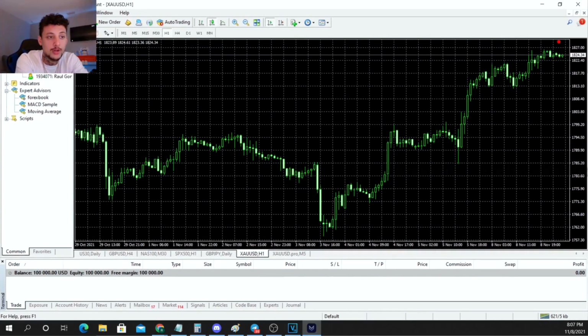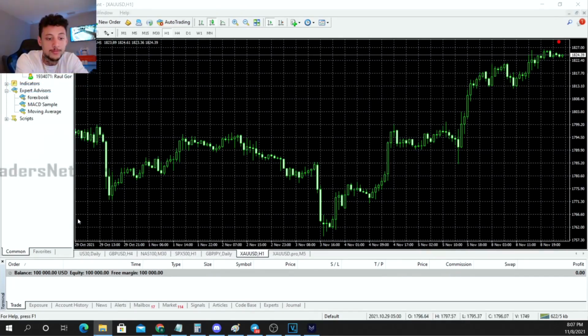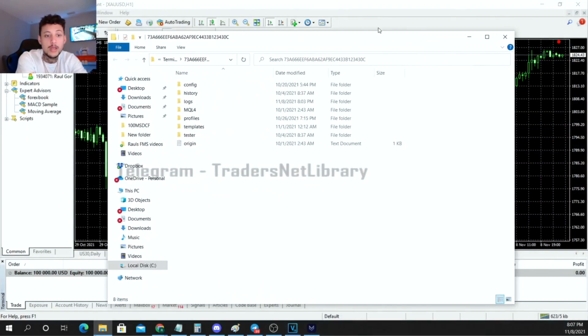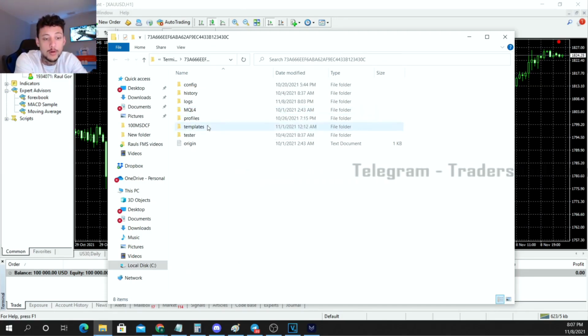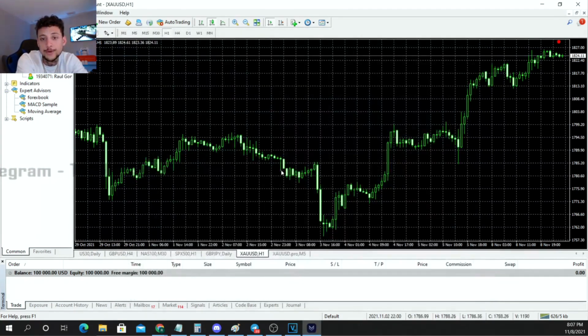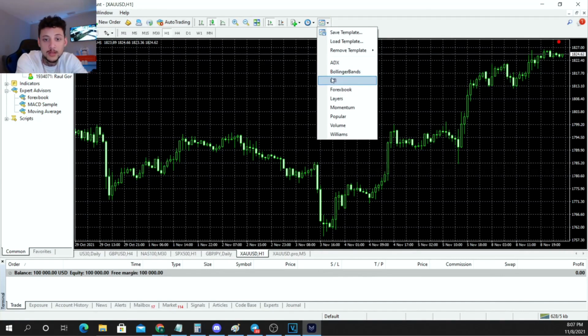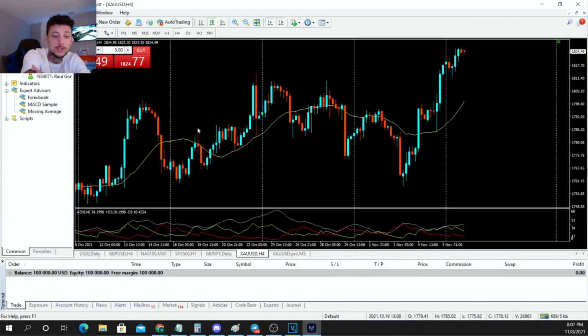So in your MetaTrader 4, you're going to press open data folder, which will open the folder. Let me bring that up here. It's going to open your data folder. You're going to go to templates, and you're simply going to drag the DTI template into here. Then restart your MetaTrader 4, meaning close the program, open it back up, go to templates, and double click on DTI, and it should automatically load the template on your chart.